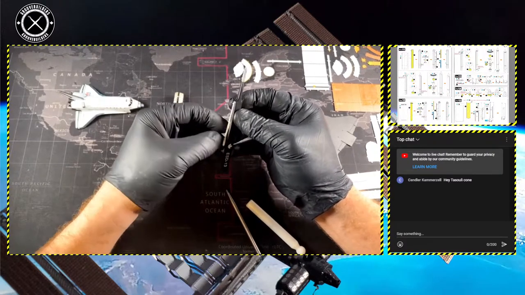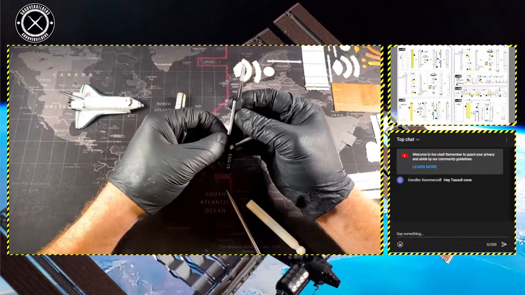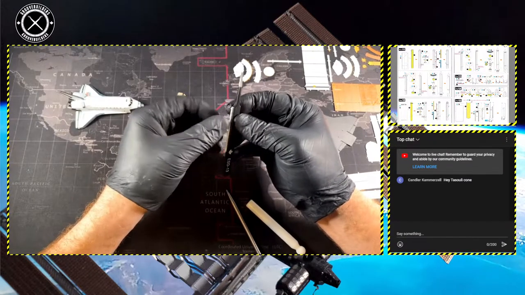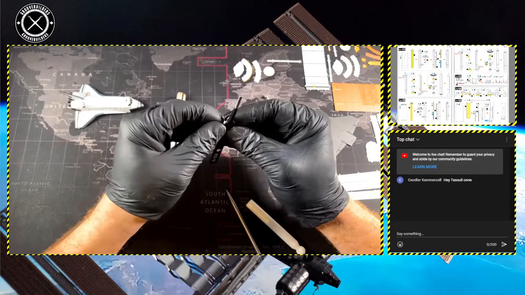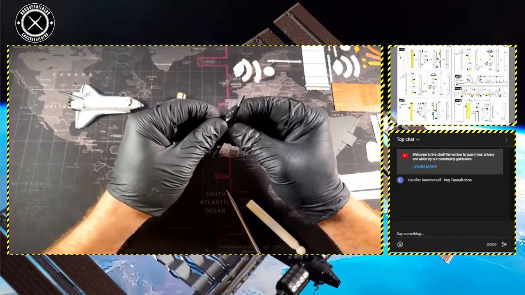It's actually only connected on a few pieces here. And there we go.